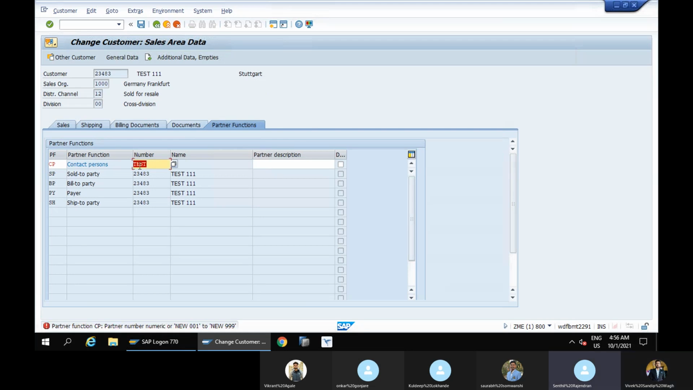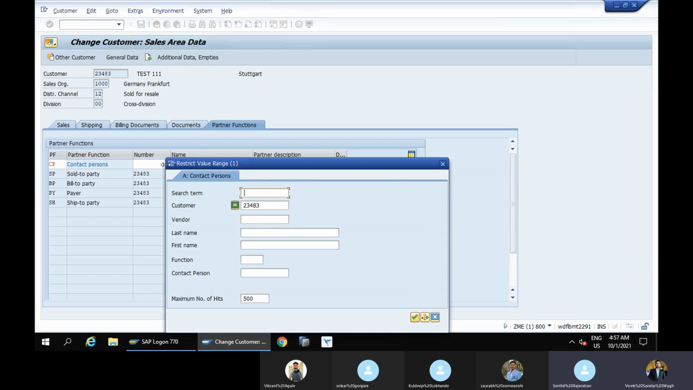So what does it say? Partner function numeric. Give new 00 or new 100. You give something like that. NEU space 100. Enter. New 100 partner has not been created. So scroll and put F4 there. What partners are there with this partner function? We will select F4. Enter.